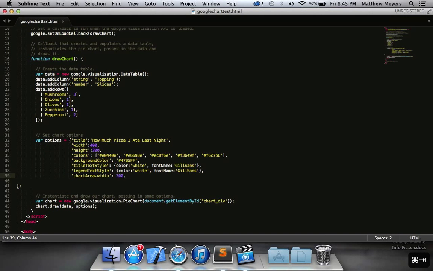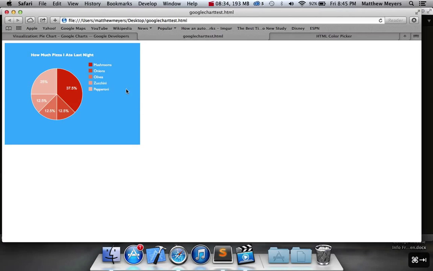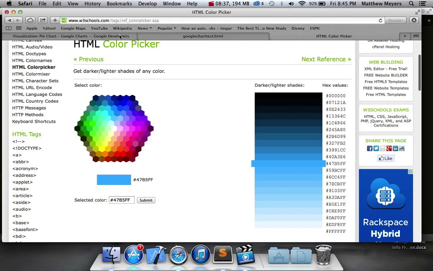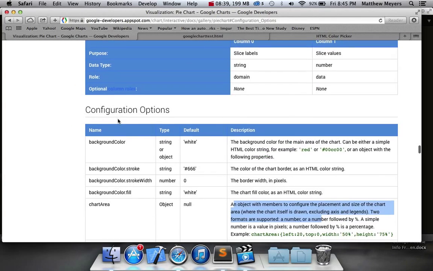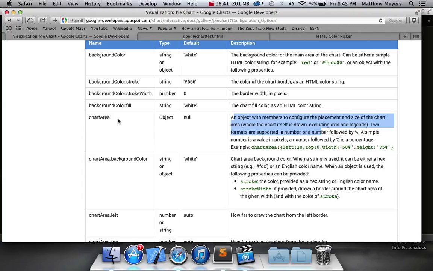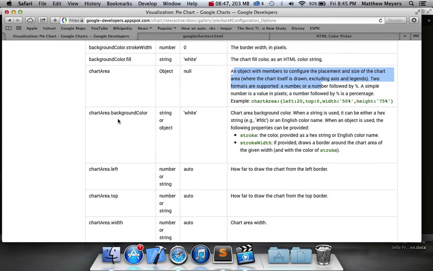I don't know if that actually changed anything. Nope, that didn't change anything. Oh, well, duh. Oh, no, that should have worked. Well, it looks like we're going to need to do a little bit more experimentation to figure this one out.